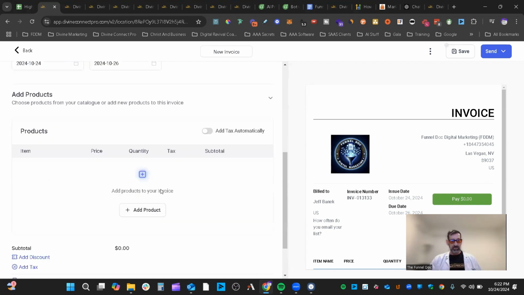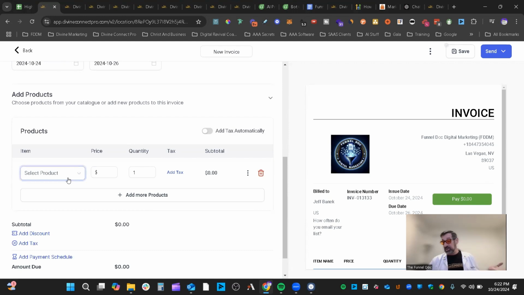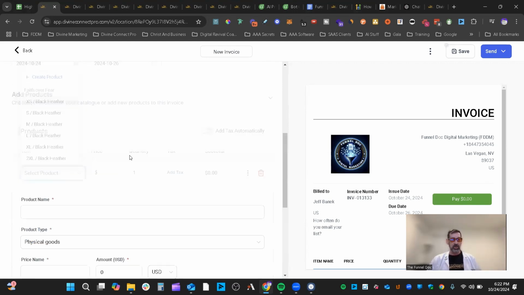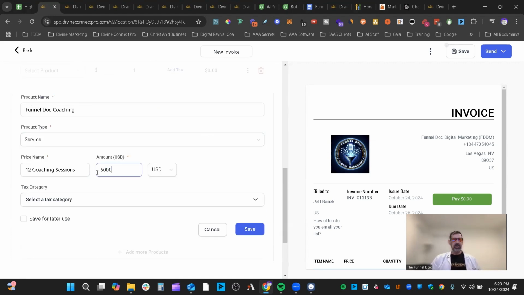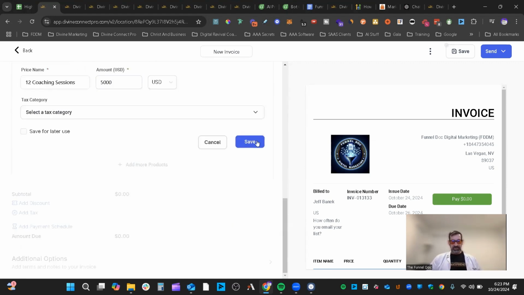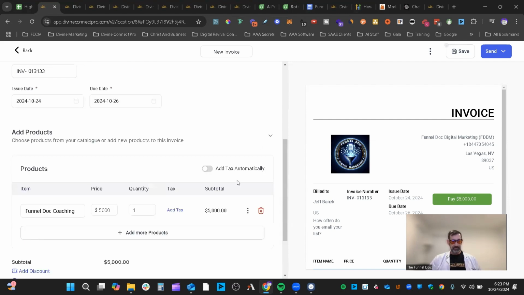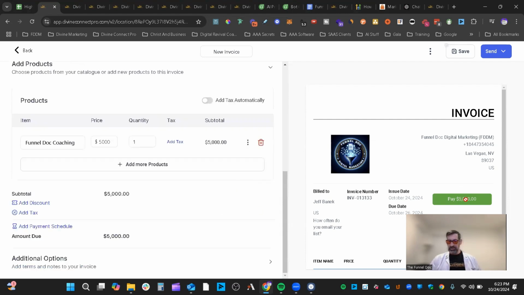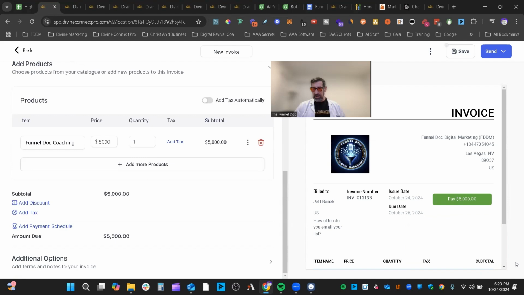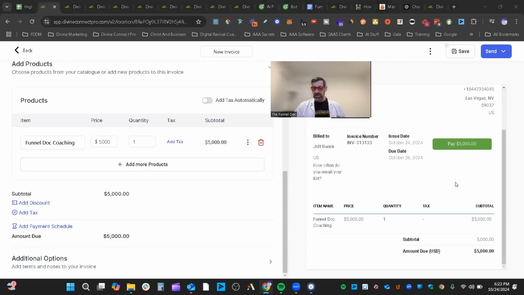You've got your product. So again, we're going to come right here. This would have been a good reason to have saved that product before, but we're just going to go ahead and redo it again, just like so. And now we're going to save that. And you're going to see over here that it's now been added to the invoice. And you're going to see there's a pay button here that once they get it, they'll be able to see.